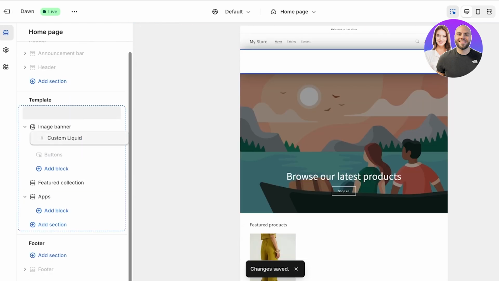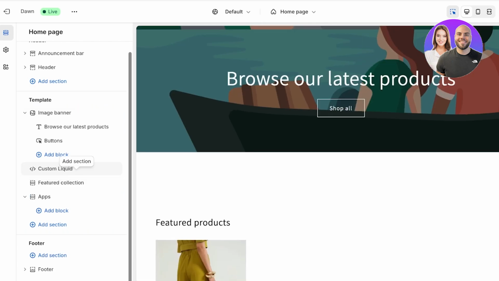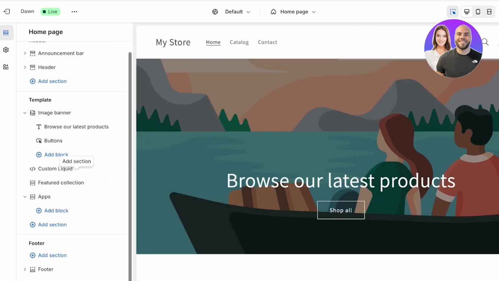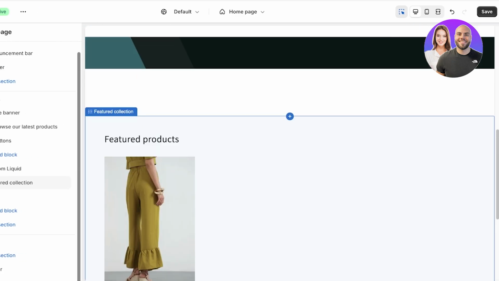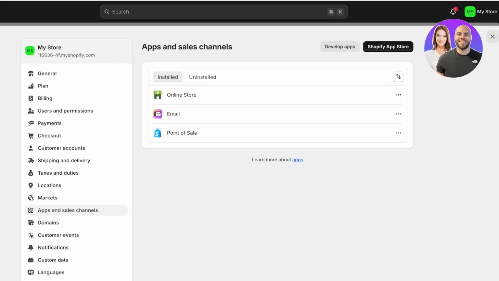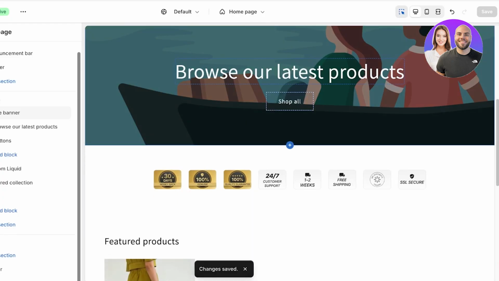If I want to place these right under the image banner, I'm just going to drag and drop the badges custom liquid under the image banner from the left. And now it's just going to load up the icons and they will be displayed on my homepage as well. Click on save on the top right to save your changes, and that is all you have to do to add trust badges to any page on your Shopify store.